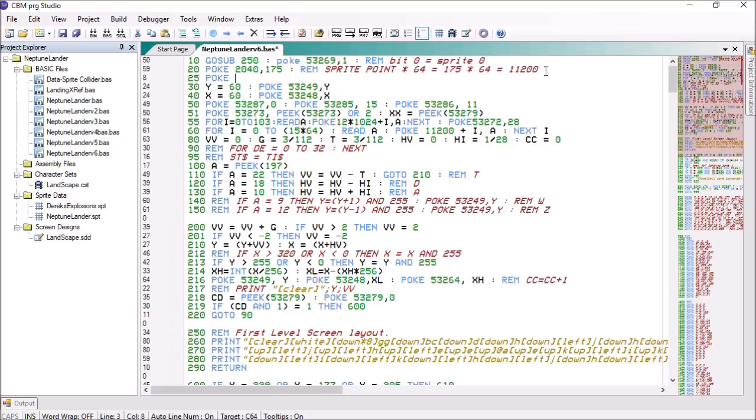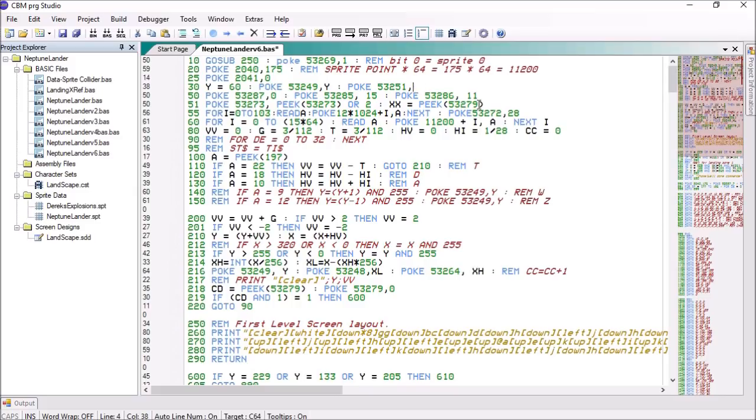So poke. We'll use sprite 2, 2041, comma, nothing. And we'll poke the same sprite. 53251. Oh, boom. Poke 53251, comma Y, and poke 53250, comma X. We are going to give our new sprite a color. Poke 53288, comma 2. I think it's red, isn't it?